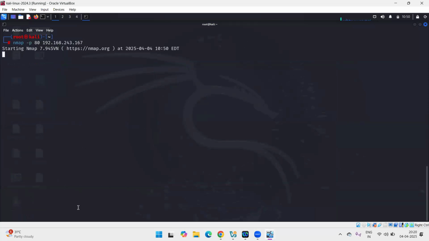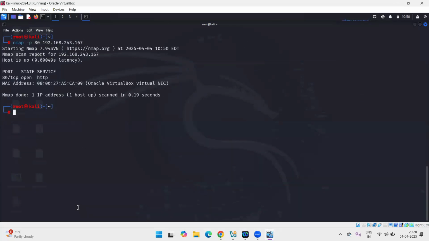So right now I have opened a port. I know it's vulnerable because, as I clearly mentioned, I'm going to install vulnerable software in it just to make you understand the whole process, right? So now we know the port is open.